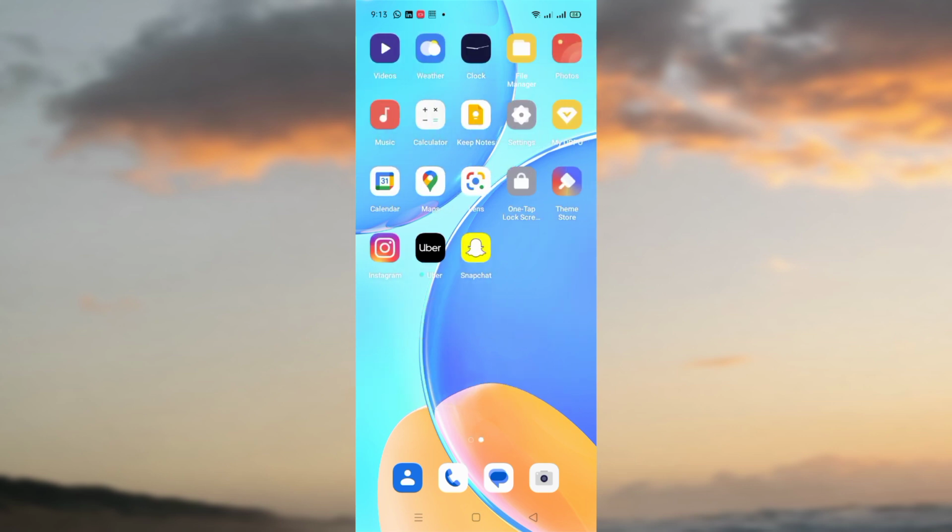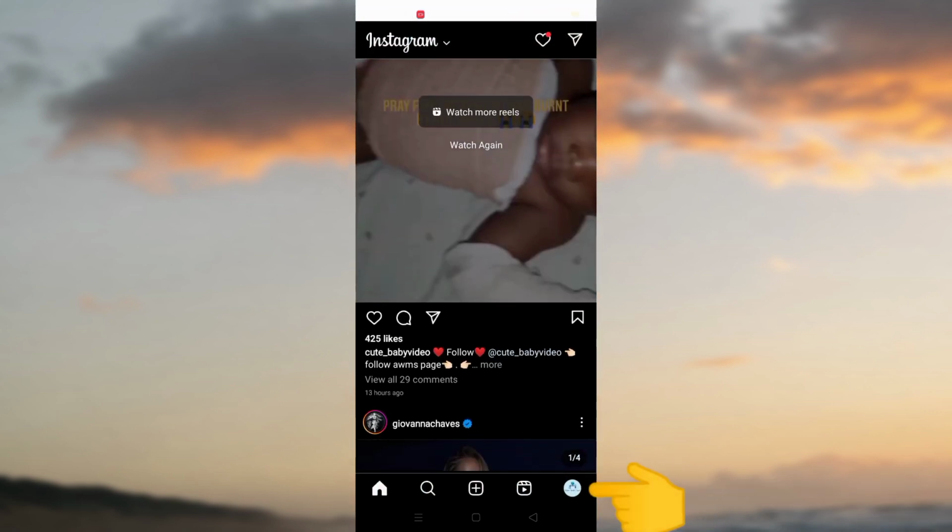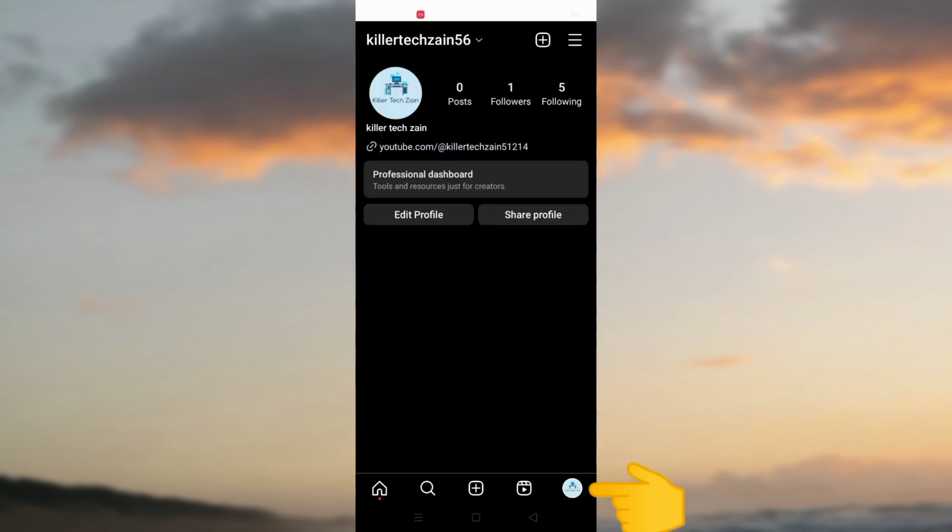First of all, you need to open your Instagram application and select the account which you want to change your gender. Let's suppose I'm gonna change this account gender as well, and simply you can click here on your profile, and here you can simply see this type of interface.